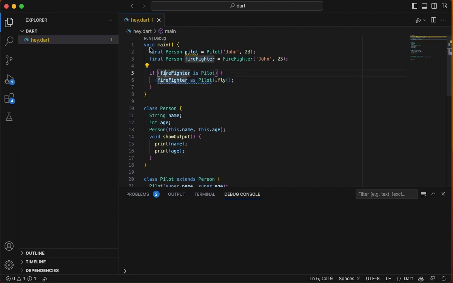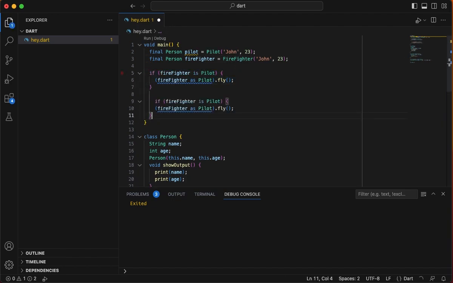Let's run and see. This time it will not crash, but it will not print anything, because it will come here: is firefighter a pilot? No, it's just a firefighter, so it will not come inside. But if you do it for a pilot and run, you will see it will show flying.